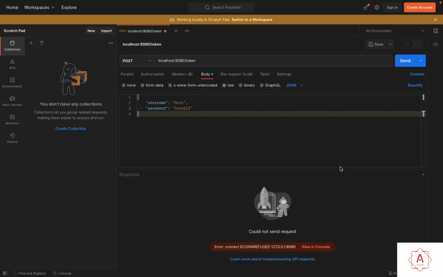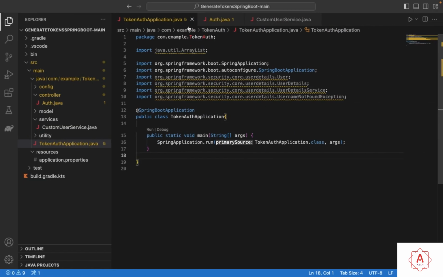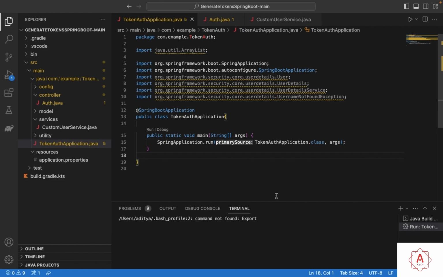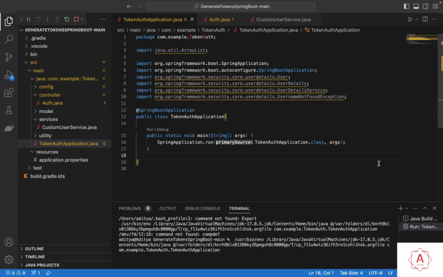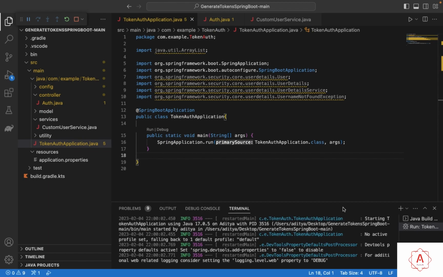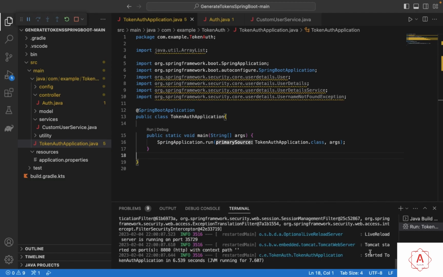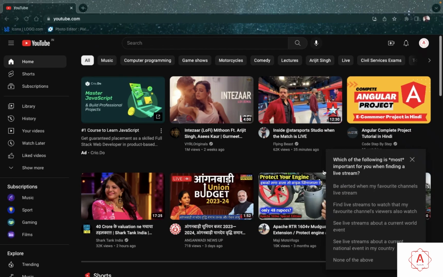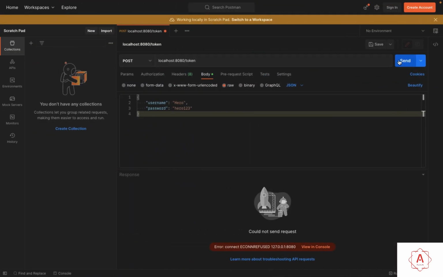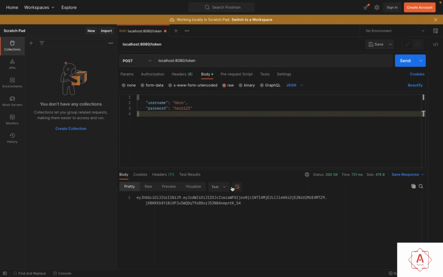Oh yeah, before this we should run the server. So we click on the run button and check whether the server is running properly. Yes, here we can see Tomcat is started on port number 8080. Now let's send again, and here we can see we are successfully generating the token. So this is how we generate the token in Spring Boot with the help of JWT. Thank you for this video.